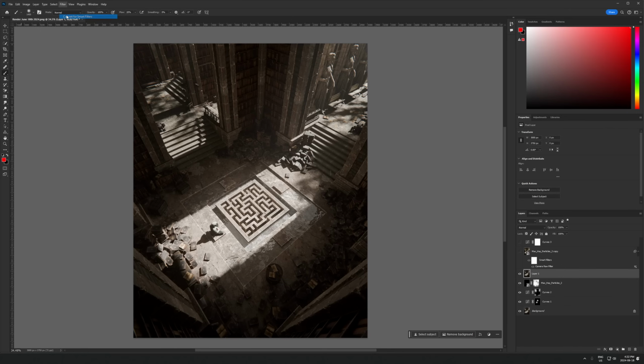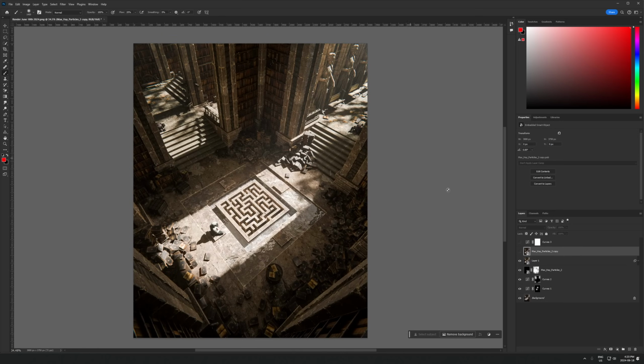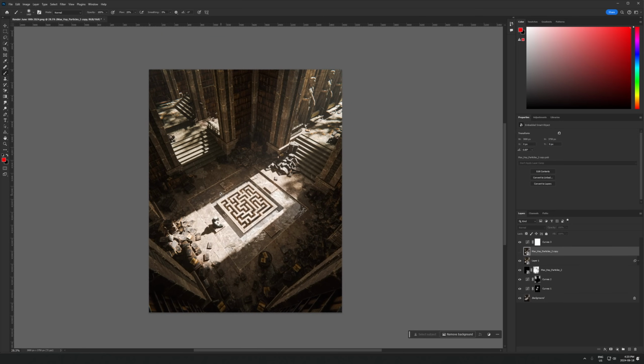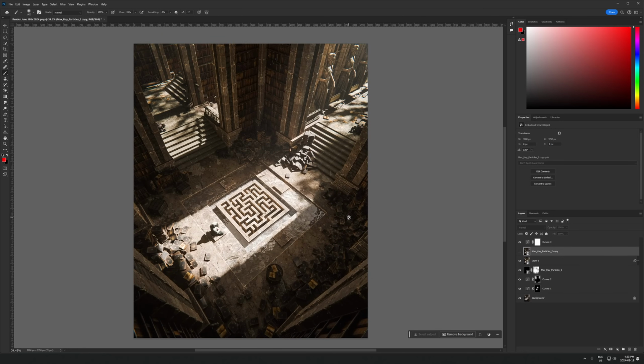Okay, filter, convert for smart filters, drag, oh my god, I can't talk. Drag the camera raw filter from this one to this one. And it's fine. I don't think it's that different, but whatever. Good enough. I think we're done. So that's it for this one.